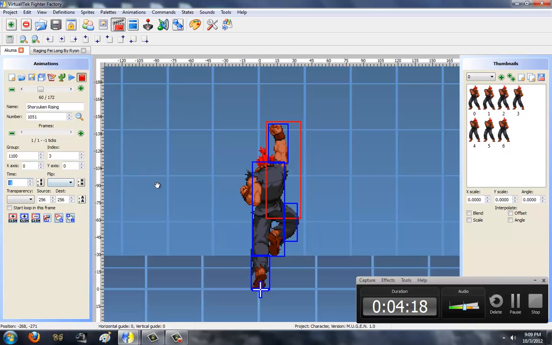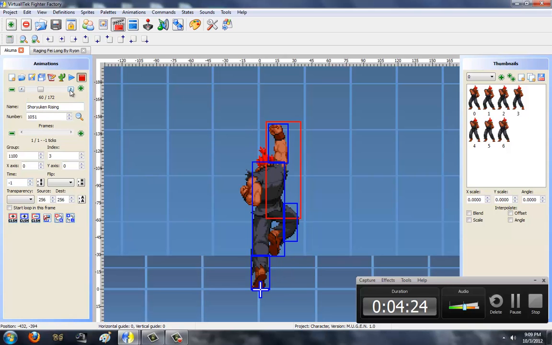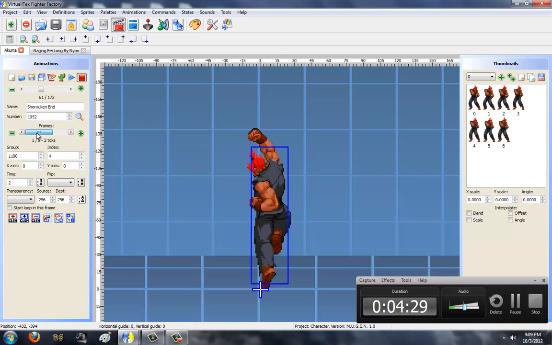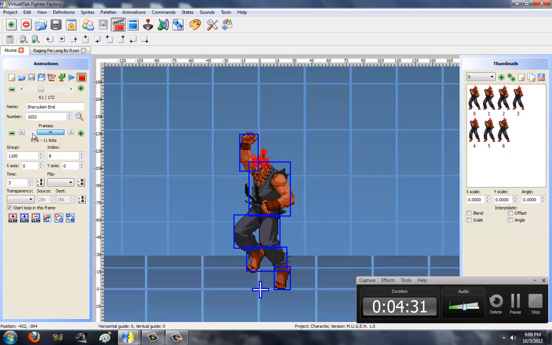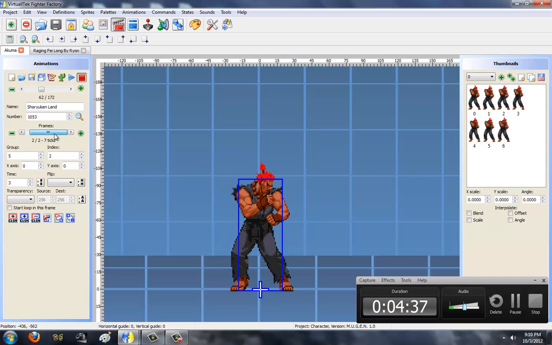I use negative time so I can have total control of how far I want him to go, and then I have Shoryuken end, which is this. So after he goes up as far as I want him to go, he'll change to this animation, and this is him turning around and falling down. And then when he lands on the ground, this is Shoryuken land, which is him doing this and turning.